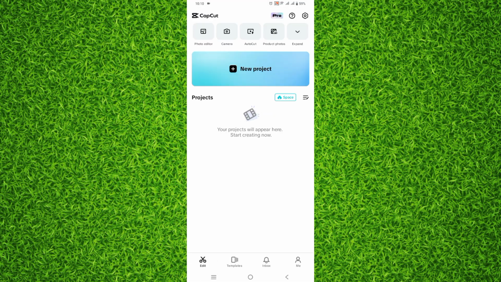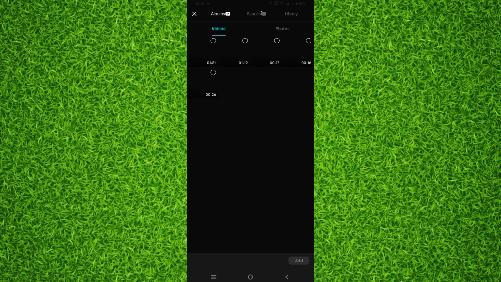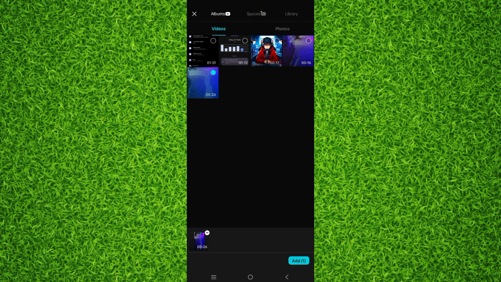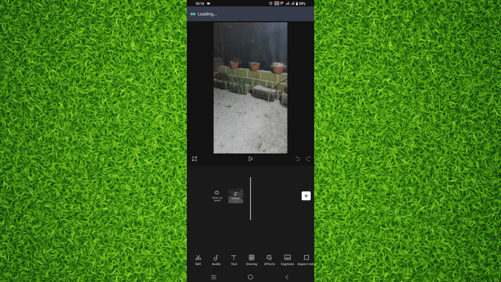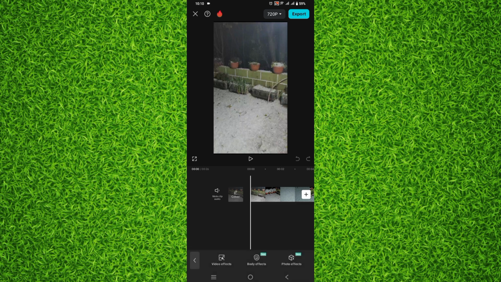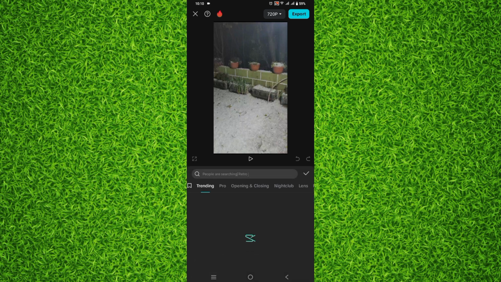And after opening the Capcut application you'll have to tap on new project, and then you'll have to select the video on which you want to apply the filter, and then tap on add on the bottom right. Now the thing you need to notice is the effects option on the bottom of your screen, and you'll have to tap on it and then tap on video effects.